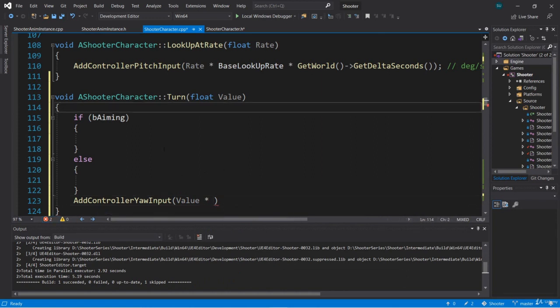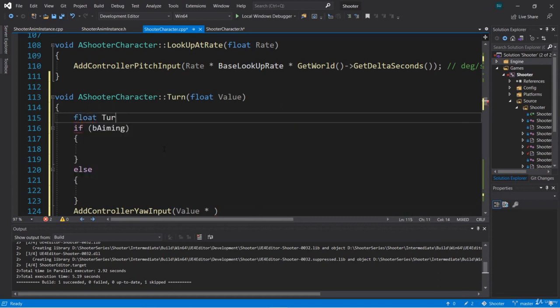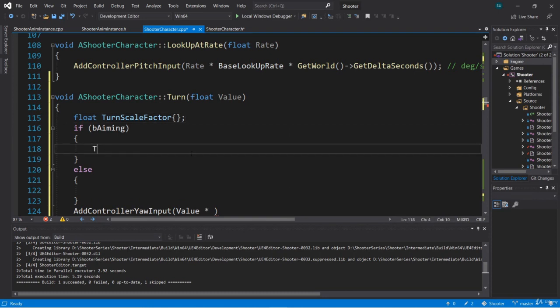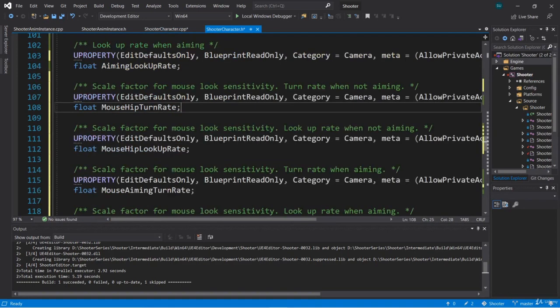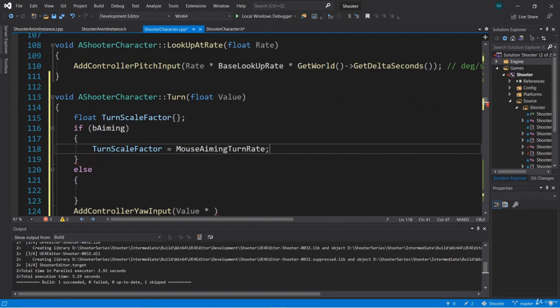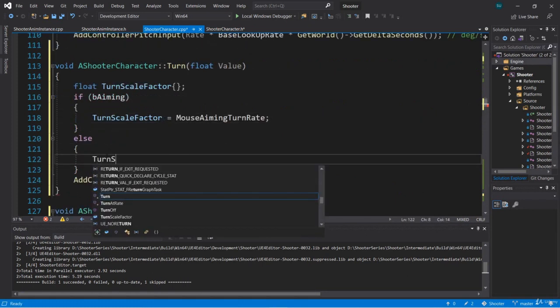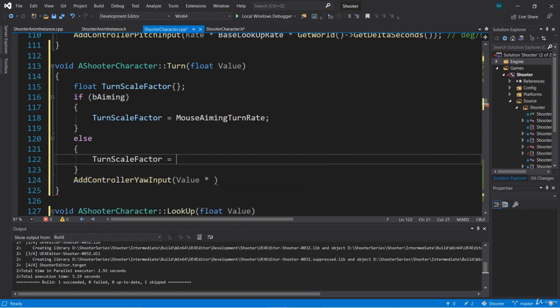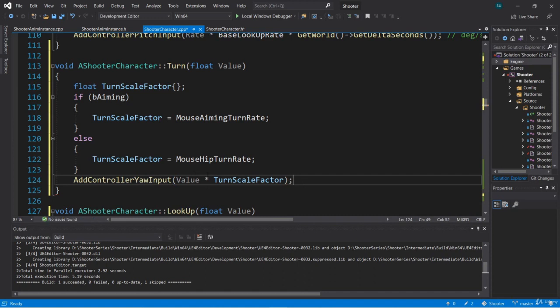Well, we can create a local variable here at the top called turn scale factor. And if we're aiming, we can set turn scale factor to mouse aiming turn rate. There it is. Mouse aiming turn rate. And if we're not aiming, we can set turn scale factor to mouse hip turn rate. And then simply scale our value by turn scale factor.